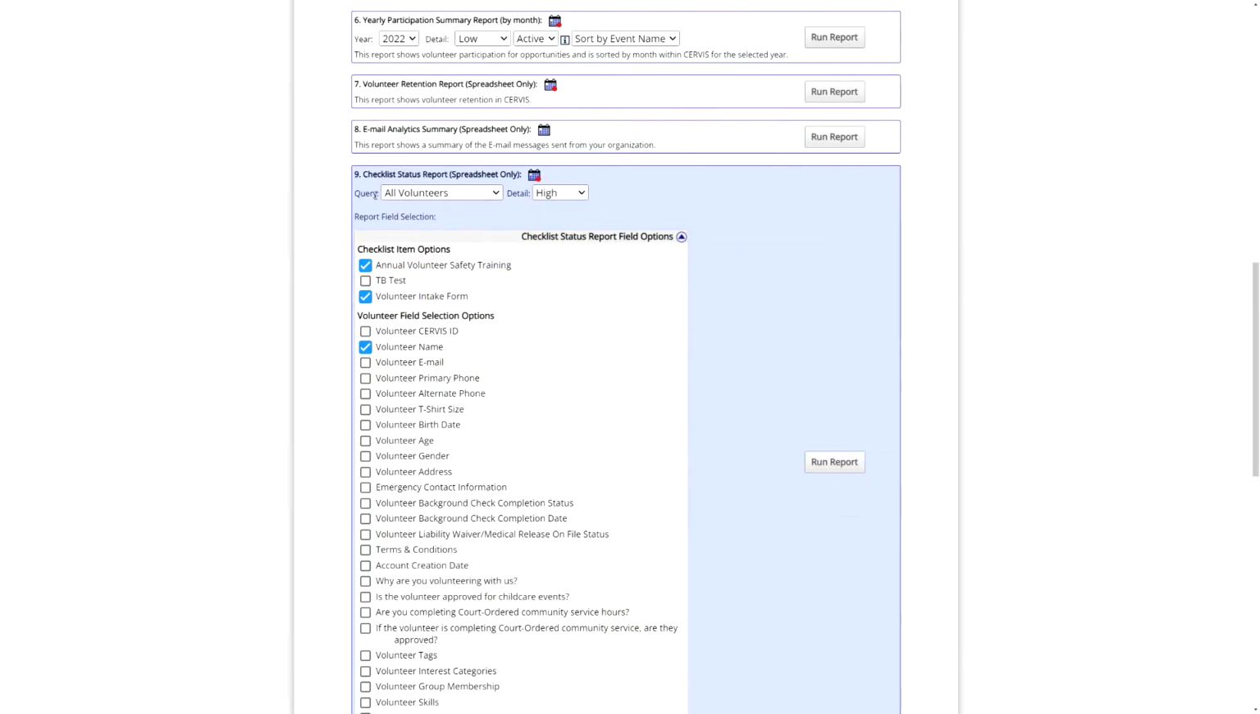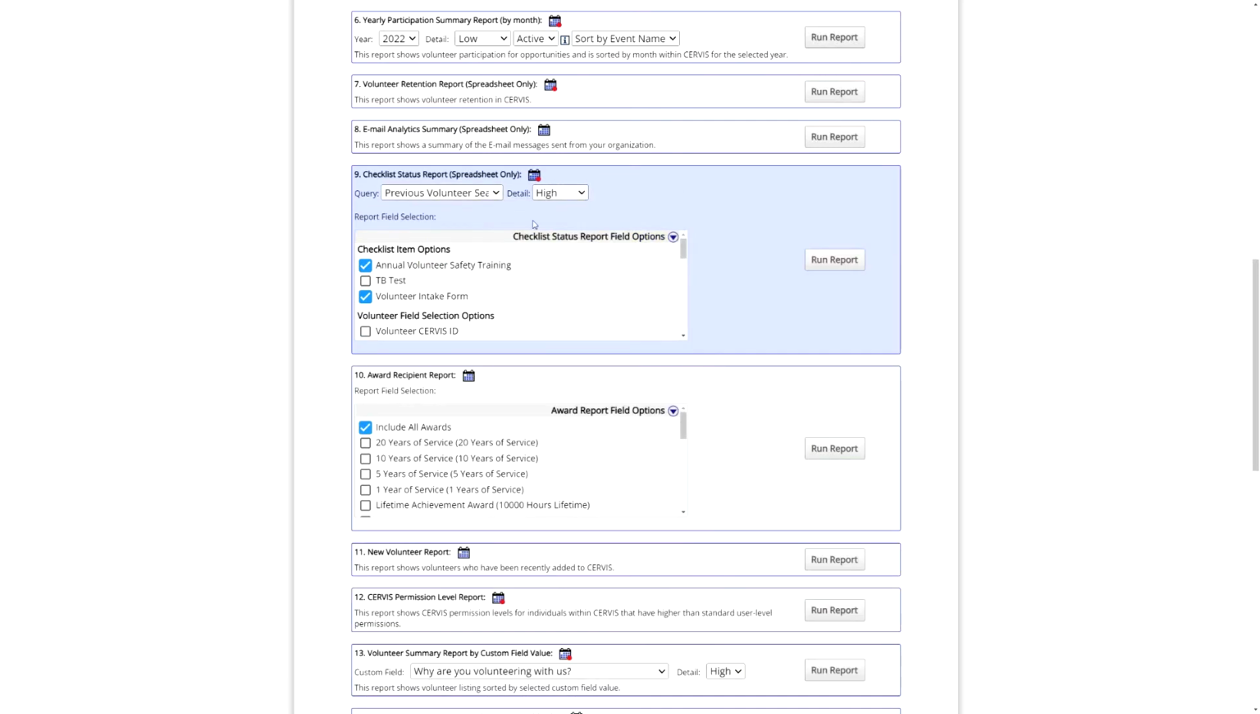And you can also use queries to influence this report. So if you want to view this for everyone, that's the default. But you could also run a search for a subset of volunteers and then use that previous search as the query. You can think of this as a data export that also includes checklist status information.